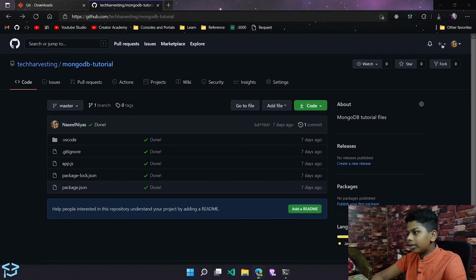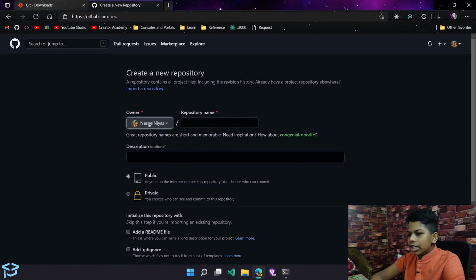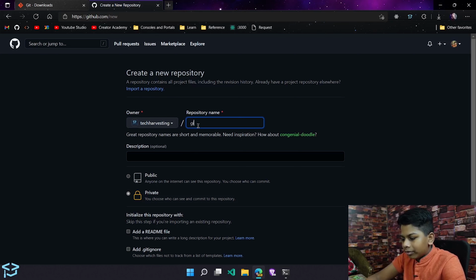So we need to hit the plus button in the top and hit on new repository. Okay, so now we can choose the account. So I'm not going to choose this. I'm going to choose the TechHarvesting account in here. And you can give a name for your repository. So right here, I'm going to give it as Git tutorial.